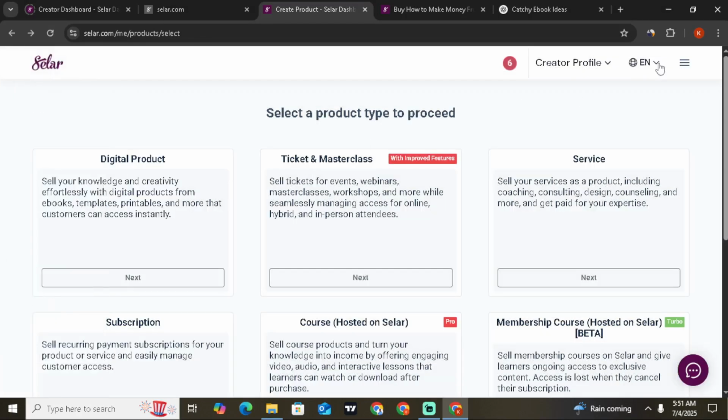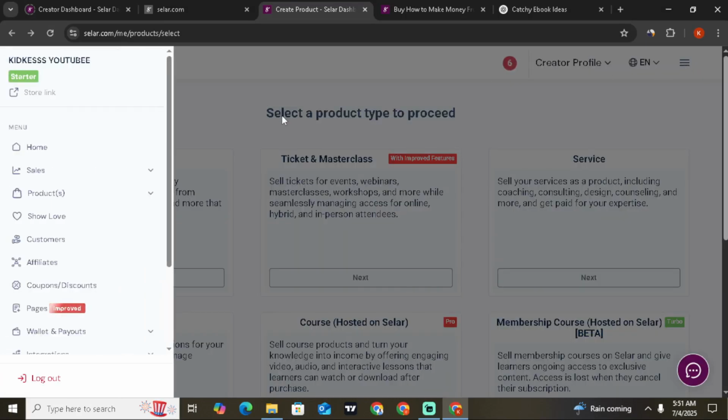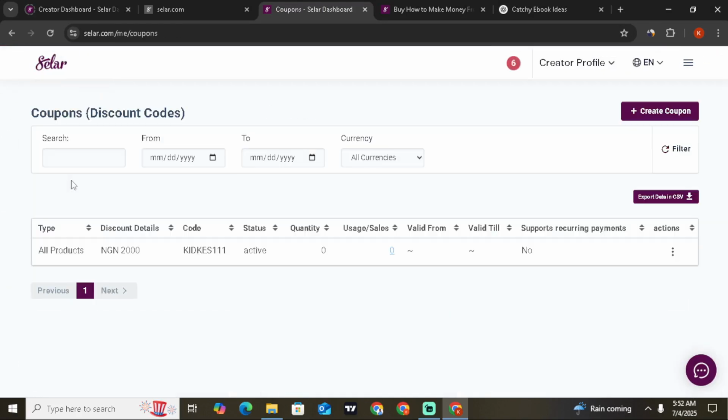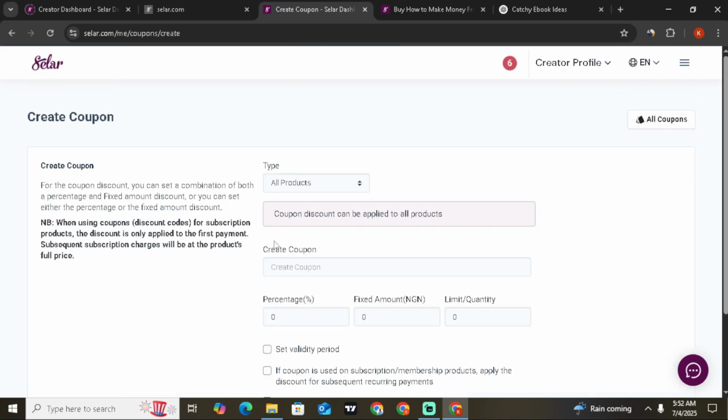So what you simply want to do is to come here to the top right where you have these three dashes. You want to scroll down to where you have coupons and discounts. So once you go there, you want to come here to create a coupon. So you want to click on create a coupon.